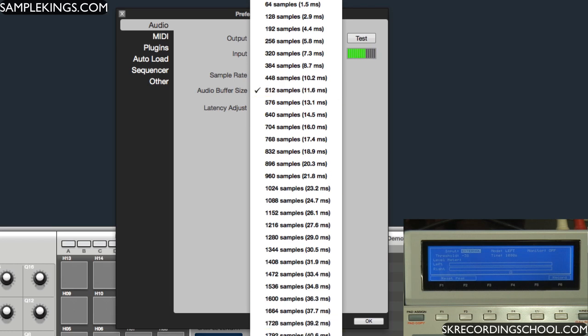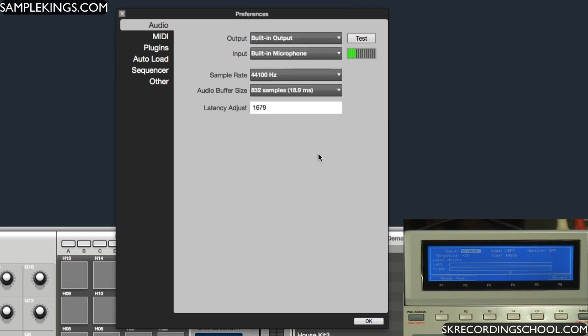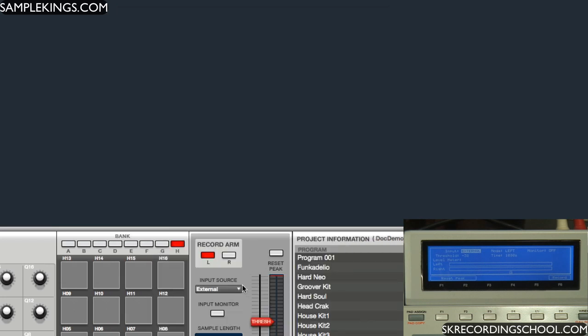At the higher range, at 1984 samples, we're going to have 45.0 milliseconds. So I guess the best way is probably, let me go in the middle somewhere here. I'll press OK. I'm going to go here and going to, let's see, this is in stereo, input monitor, and you can hear me. And it's going to be a little latent.